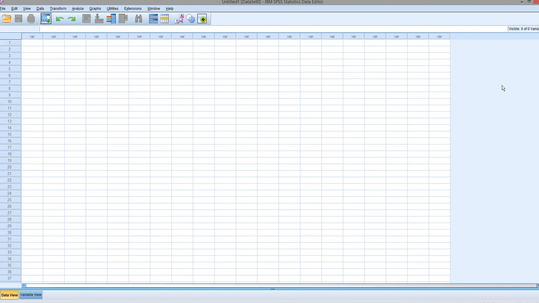So the scenario is that there are 3 different groups of participants, each getting a different dosage of medication, and then we're going to measure the anxiety levels. And since we're comparing the mean anxiety level of more than 2 groups, that's why we're doing ANOVA instead of a t-test. We only have one independent variable, and that is the dosage of medication. And that's why we're doing one-way ANOVA instead of two-way ANOVA. So first thing is to enter the data.